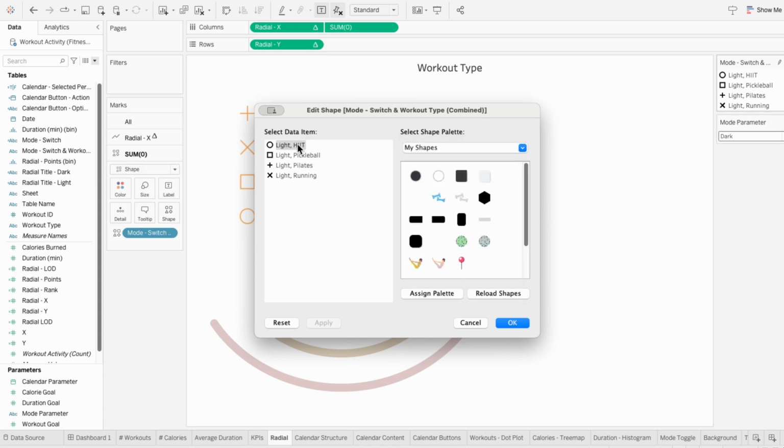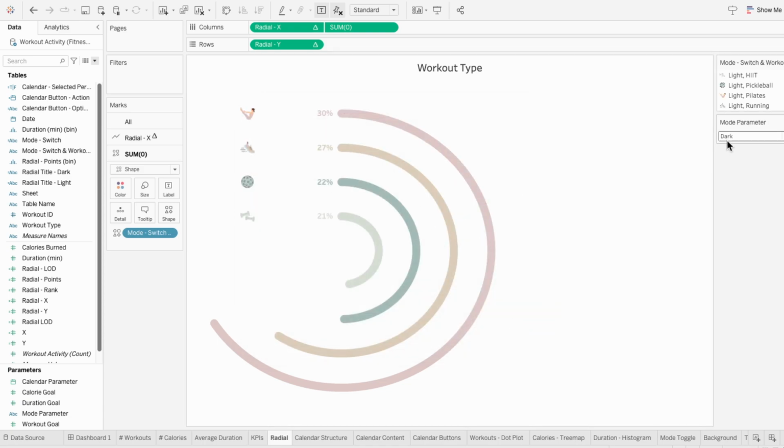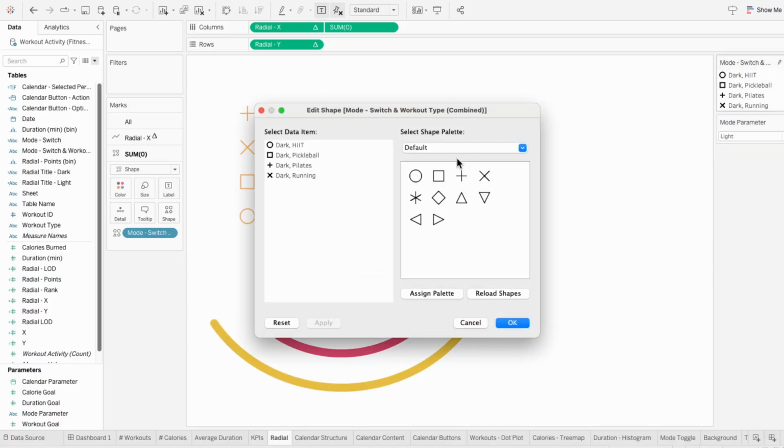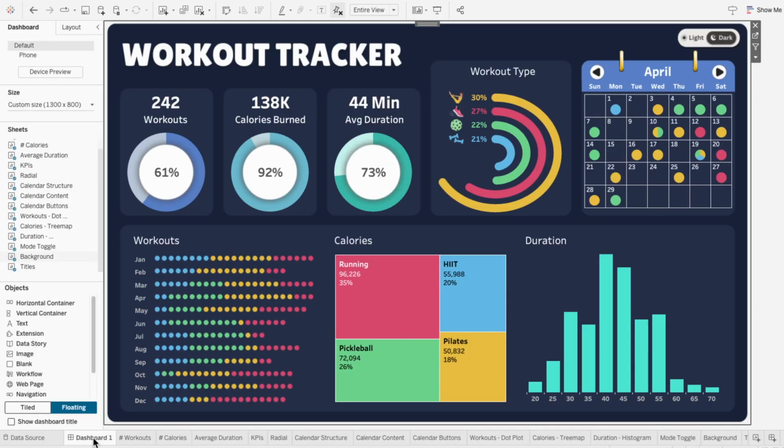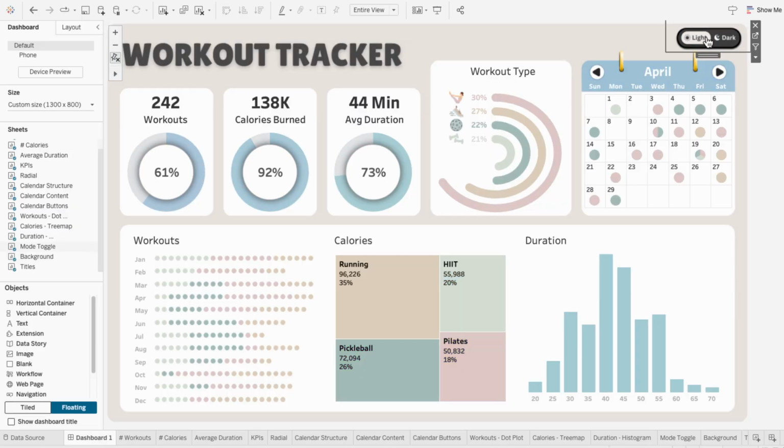So with the light version on, I'm just assigning all the original shapes. Then I'll switch this to the dark mode. And this time I'll edit the shapes and assign different images. So it's the same pictures as the light version, but with different coloring. I prefer this method because we're not stuck with solid colors. Like the girl's brown hair in the first image stays the same, but her workout outfit changes colors when we switch modes.